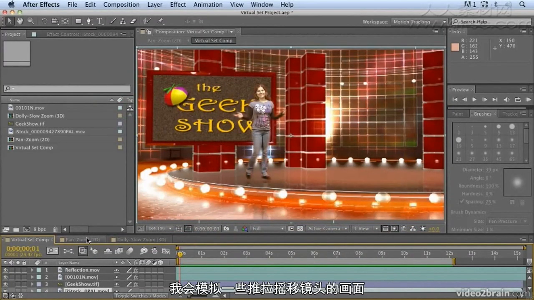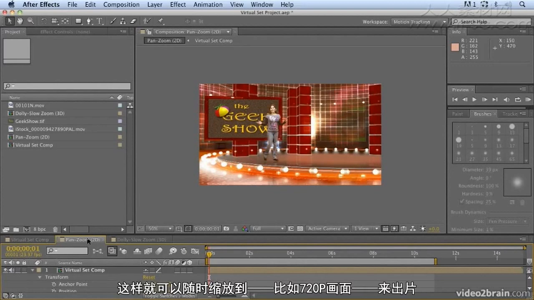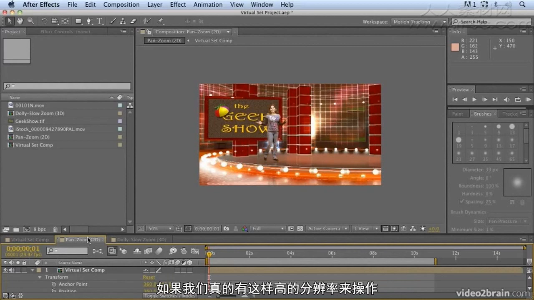So what I like to do is do a few simulated pans and zooms, and if you have enough resolution to work with, that's great. If you don't, then this isn't really going to work. That's why I usually like to work in 1080p, and then I can always scale it, down-res it, whatever, to 720 for delivery. But with that being the case, if I did have that much room to work, then I would do something like this.